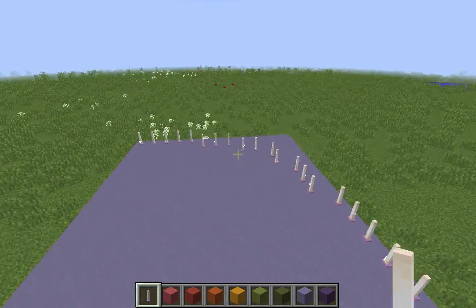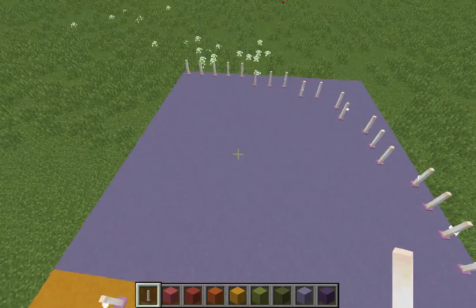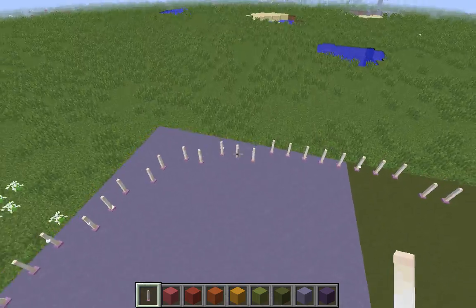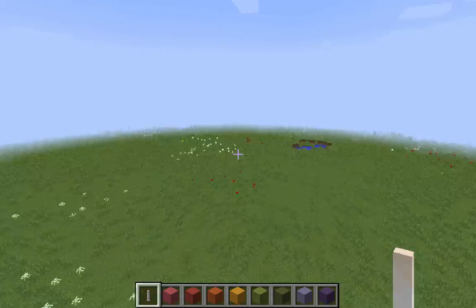I wonder if I had used torches, if it would look like even more of a birthday cake. And we could put sprinkles, flowers on there. Anyway, we're done with that one.